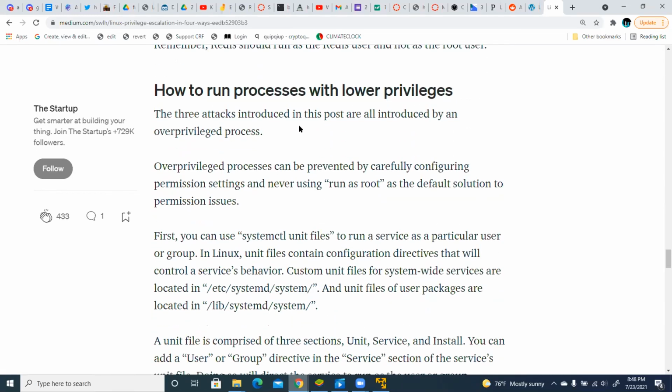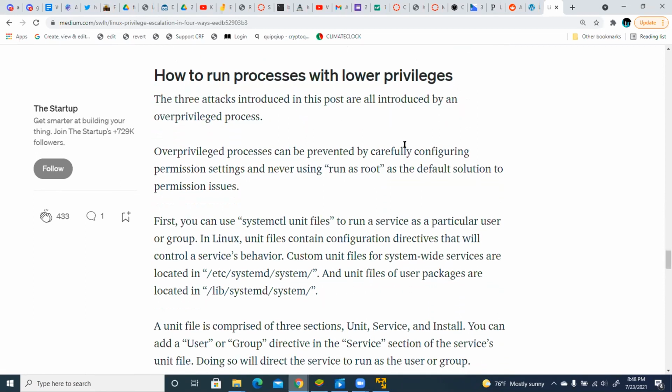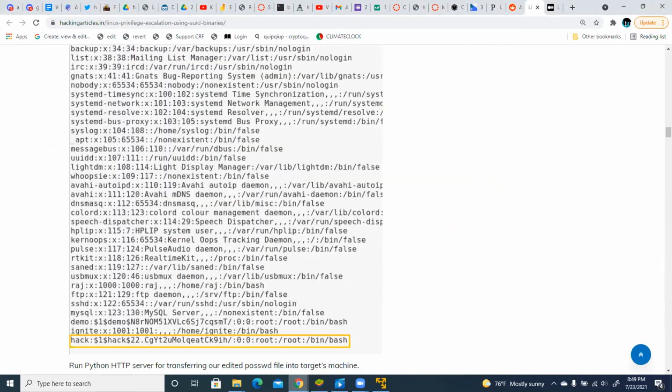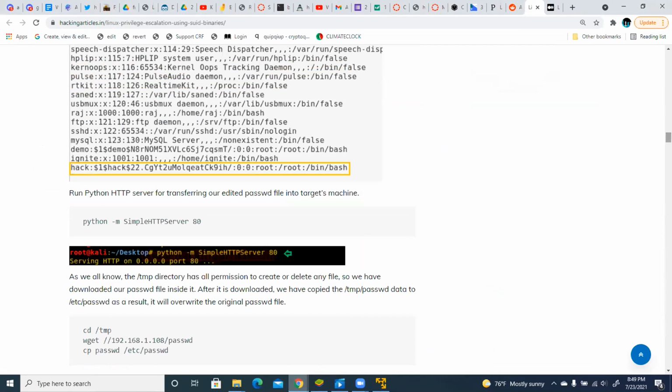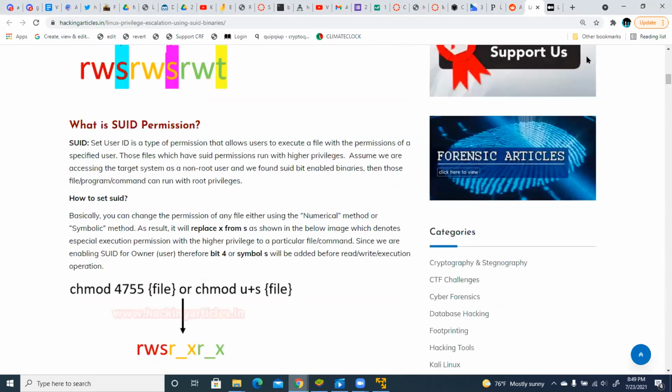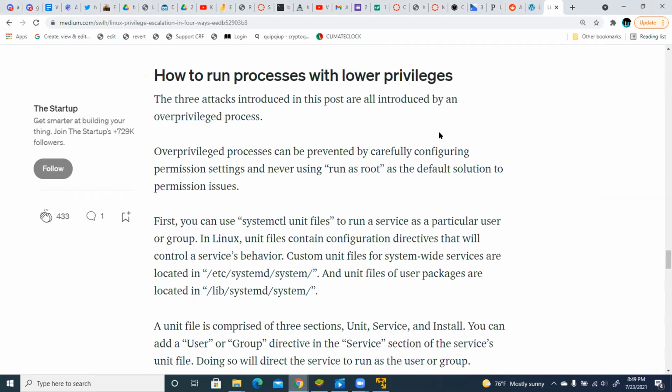So these are attacks introduced by overprivileged processes. They can be prevented by carefully configuring things, never using run as root as the default solution. Like here, these are all using the SUID, using the root user. So these have the root privileges. Then you can use the systemctl unit files to run a service as a particular user or group. In Linux, the unit files contain configuration records that control a service's behavior.